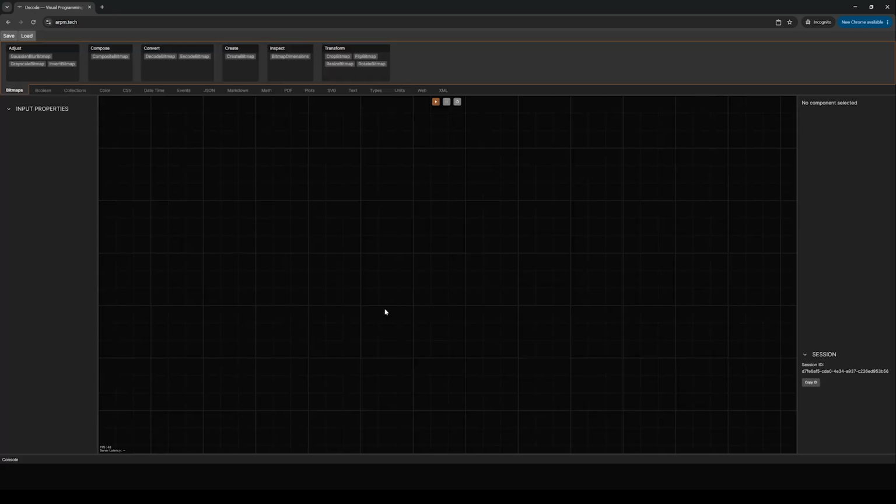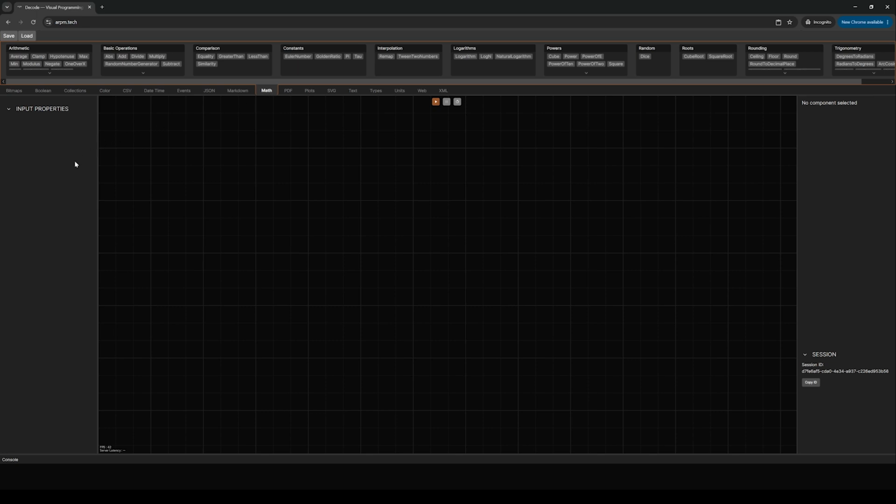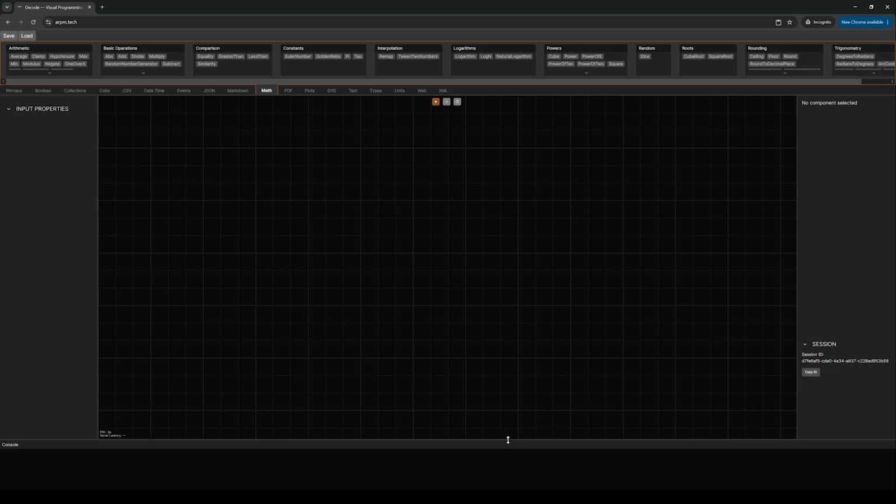Let's explore Decode's interface first. We have a component library on the top where you can explore all the components. Input properties will be listed on the left and output properties will be listed on the right. When no components are selected, we can see the session ID on the right. We have a console below that logs any errors. The three icons on the canvas control execution.